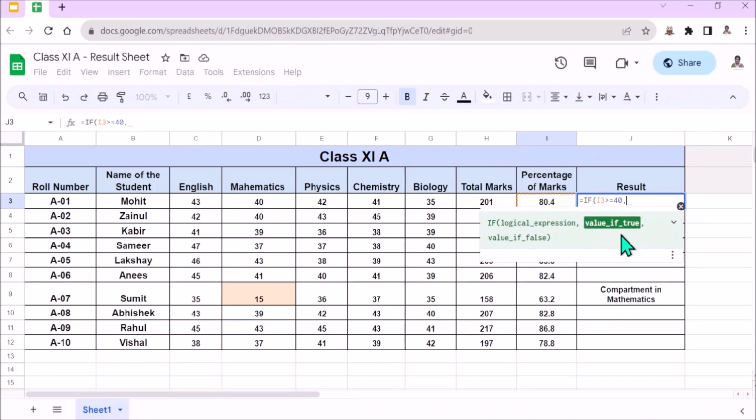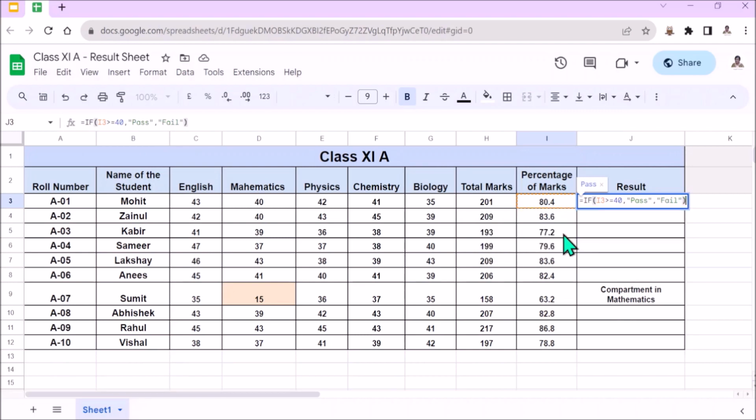It is taking me to the second one. It is guiding me itself. Value if true. If it is true, then what value I want to type here, that will be pass. Again comma. The last, if it is not true, then it will be fail. We don't use the exact word fail nowadays, so you can use as per your conditions. Right now, for keeping it very small, I am choosing this.